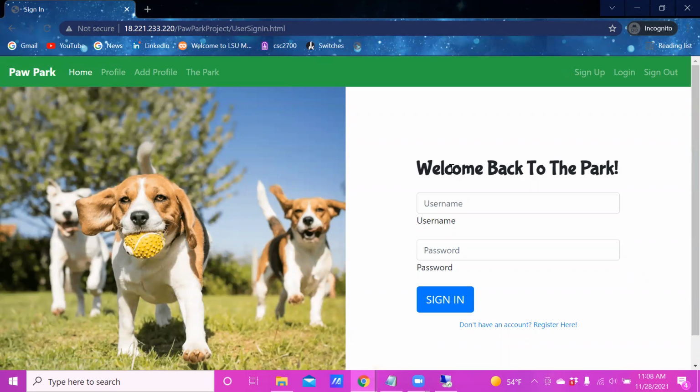Since the user is not logged in yet, we are directed to a login page. But we don't have an account yet, so we have to add an account. After that, we have to add a profile to that account pertaining to the dog. So we can just use the navigation bar to sign up.